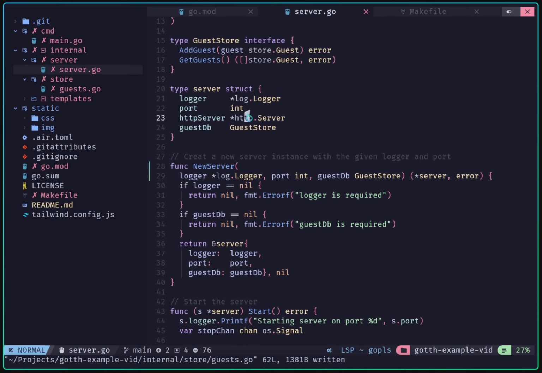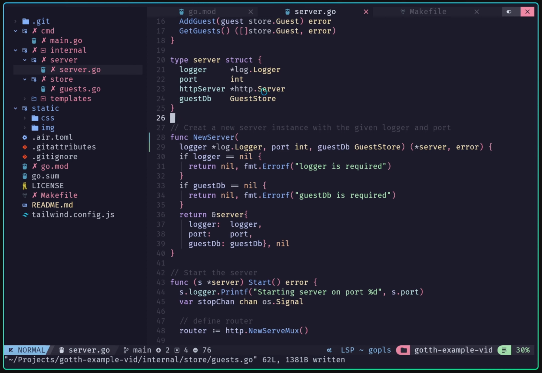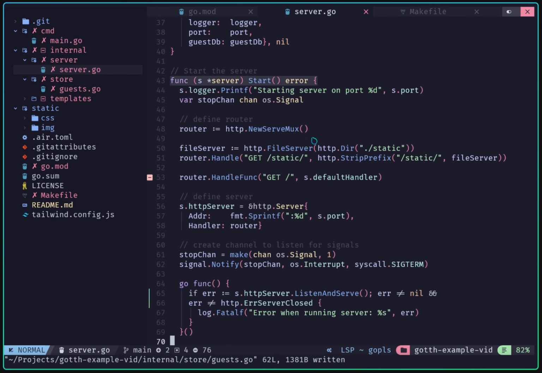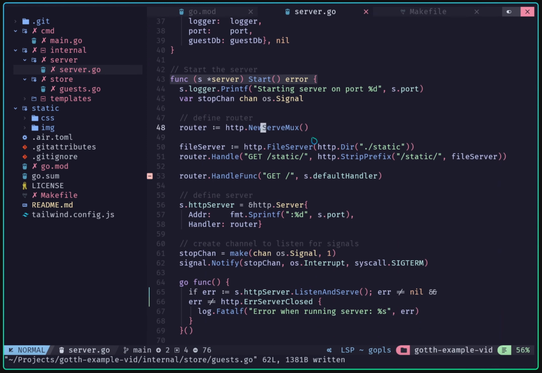Then we have a server struct, which is a struct that holds onto a couple of things, including a guest DB, which is our guest store, and an HTTP server pointer. And then we have a new server constructor, which actually constructs a new server. With the new server, we can call start. So what does start do? Again, a couple of things just to set us up: it creates a new server mux. This is part of the Go 1.22 HTTP server setup. Then it adds a file server handler, so we're serving some static files. That's because you want to serve some style sheets, some CSS, you want to serve a couple of images, and so on.